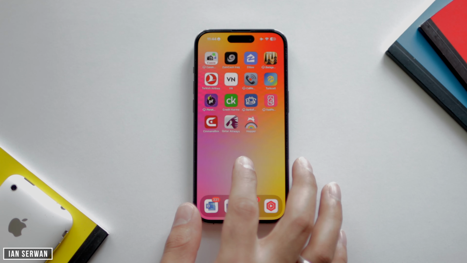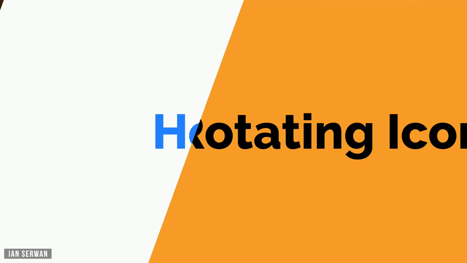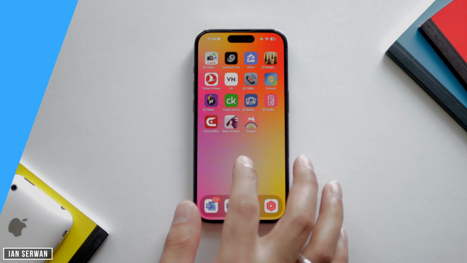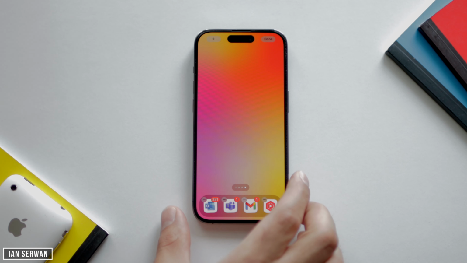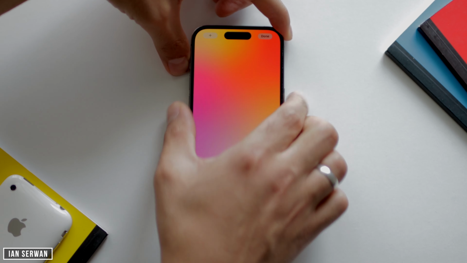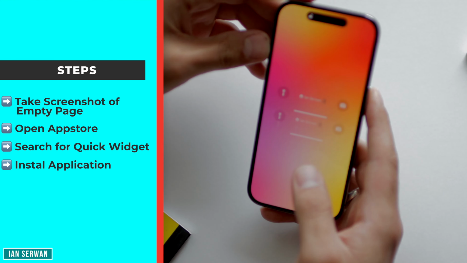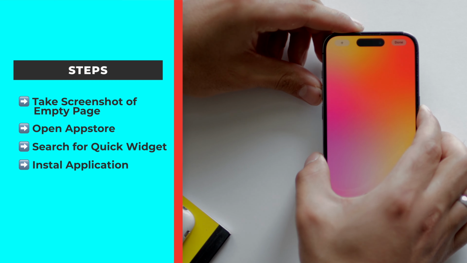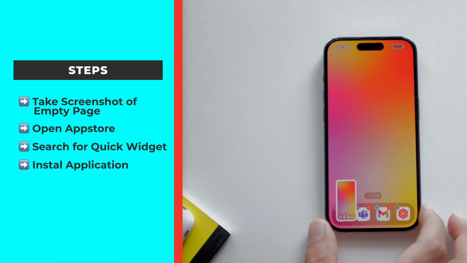So like I mentioned, in today's video, I'll show you how to add rotating icons to your iPhone or iPad for completely free. You don't need to pay anything, and the steps are very easy. So first things first, make sure to take a screenshot of your home screen. It can be of a blank page on your home screen. Just make sure to take a screenshot, and then I'll take you to the next step.